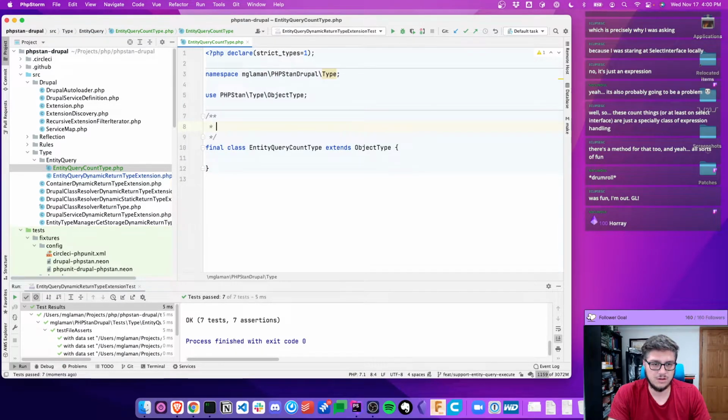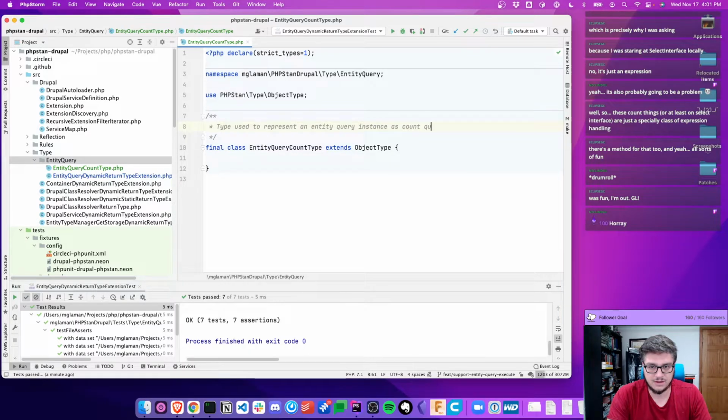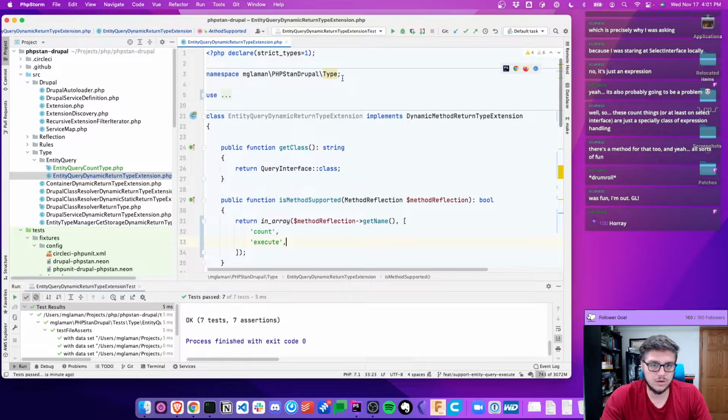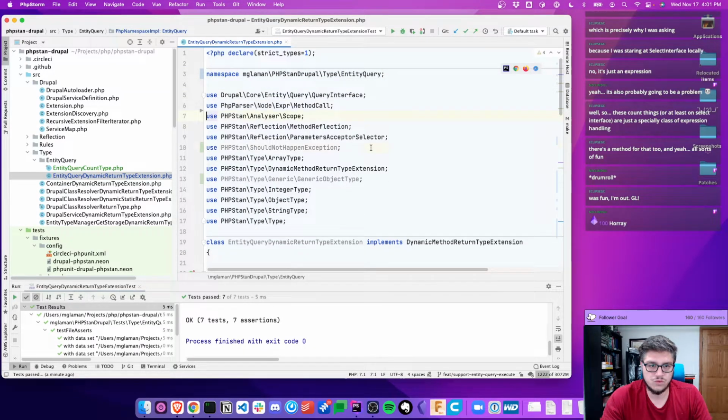This is where I'm going to document stuff. Represents a super or subclass, a type used to represent an entity query instance as a count query, and fix this here. Let's clean up some of these unused.